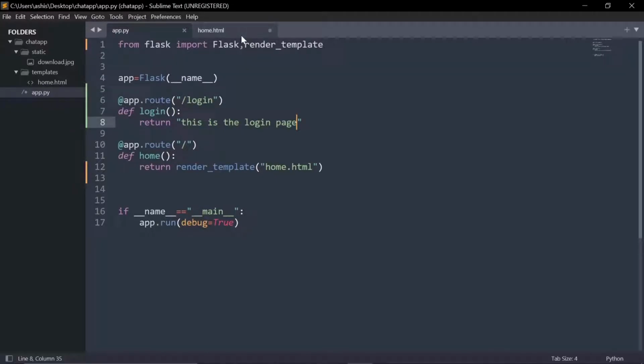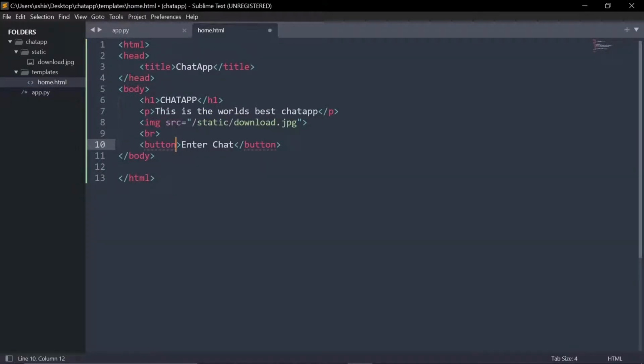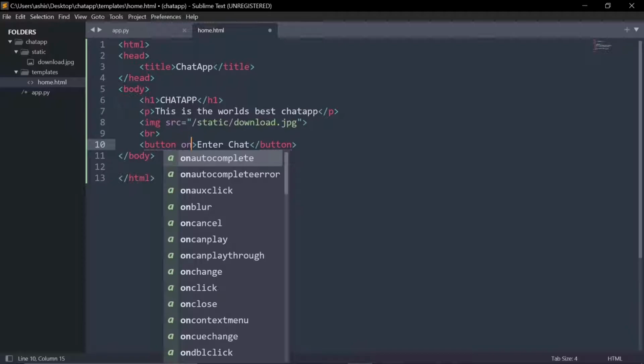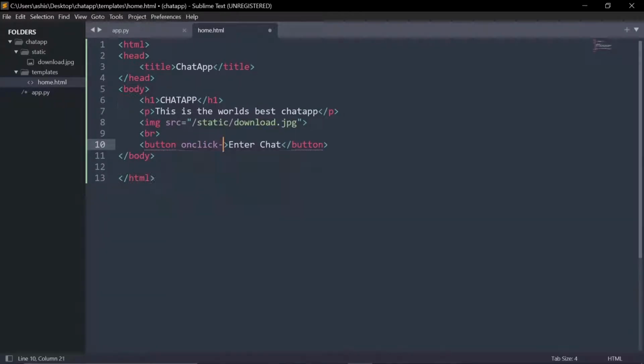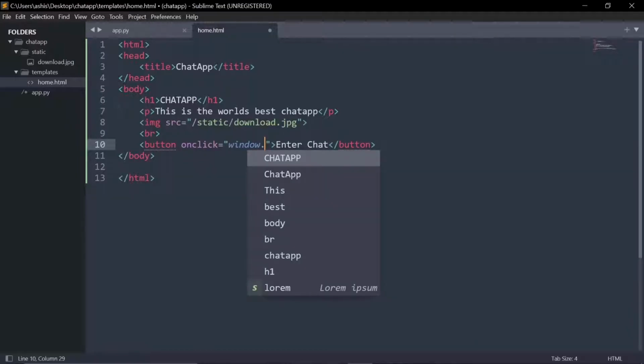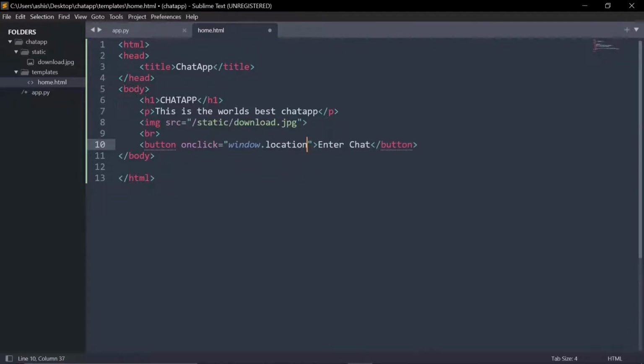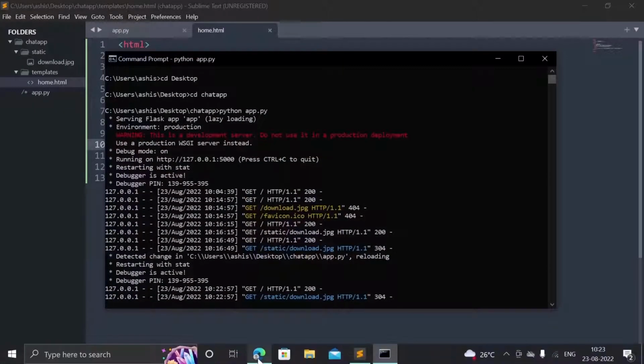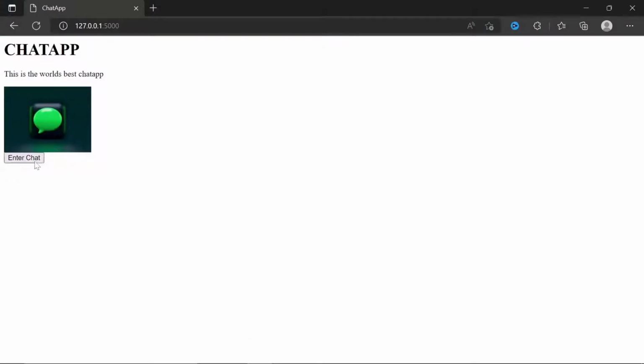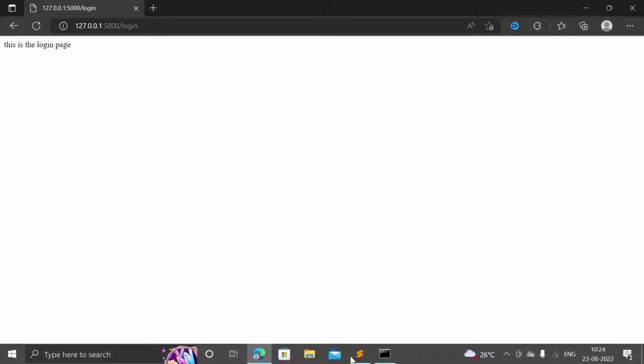So now if we come inside the home.html page, inside the button, I say onclick is equal to window.location is equal to /login. If I save that, okay. And if I reload this page and press the enter chat button, you can see this is a login page. I actually got redirected to the login page.